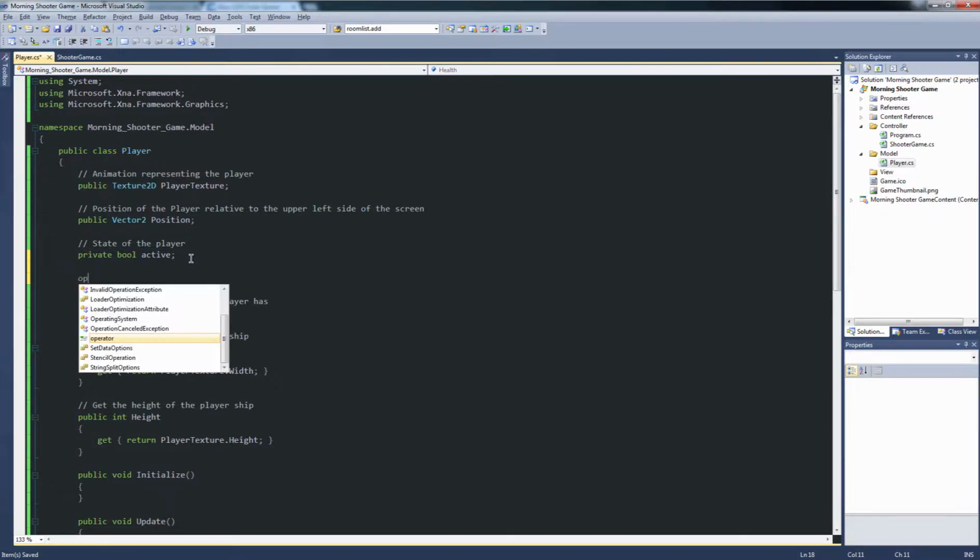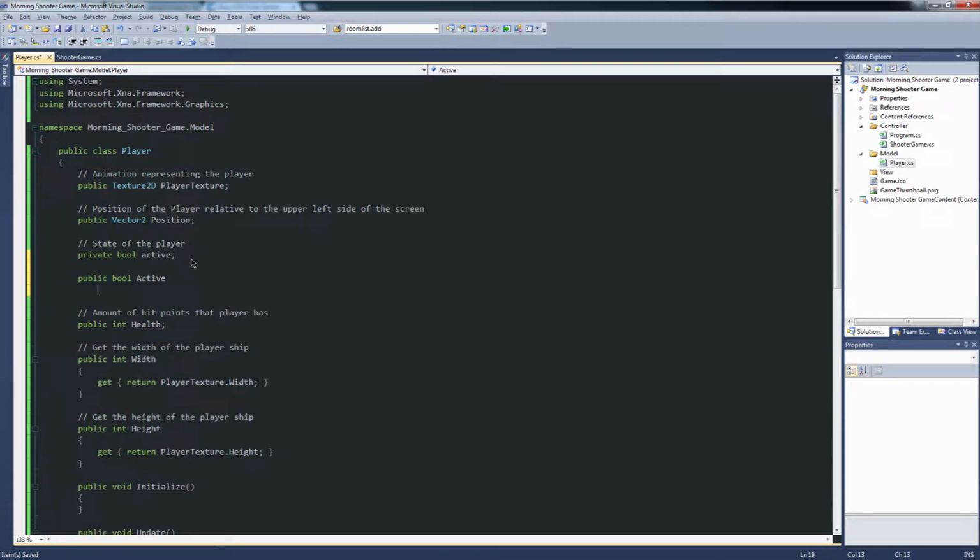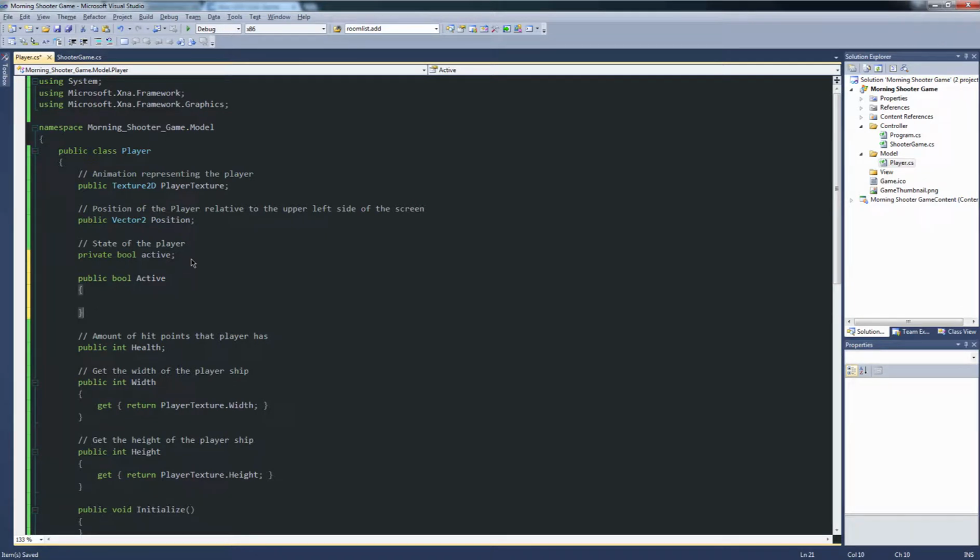It's going to be public, and it's a bool type, and its name is Active with a capital A. No squiggles, no parens, because it's not a method call, it's simply the accessor, or property. Inside that, we're going to create a getter and setter for the active data member. For the getter, again, we use the keyword get. We then do squiggles, and we return active, semicolon, and a closing squiggle.